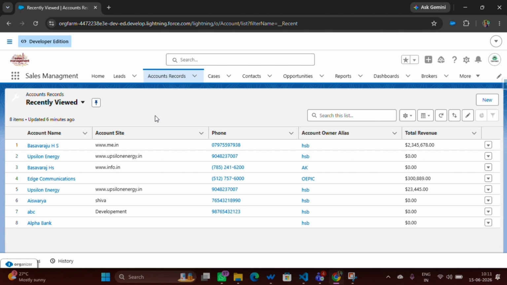So now let's see a real-time example of how a custom label works with validation rules. The scenario is, suppose whenever a user tries to save a record, it may be a contact, account, or lead record, without entering a phone number, Salesforce should show an error message like "phone number is mandatory". Normally, we write the error message directly inside the validation rule.